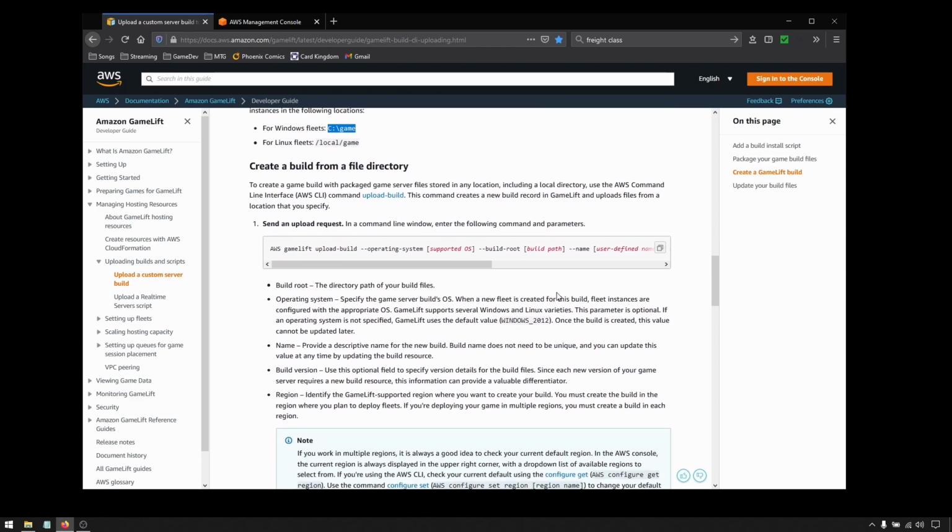So to create a build from a file directory, we will need to use an AWS CLI command. And we can briefly go over the required parameters. The build root is your server build root directory. The operating system, since we package our server for Windows, we will use Windows 2012. The name of your build, a build version, and the region where you want to upload your build.